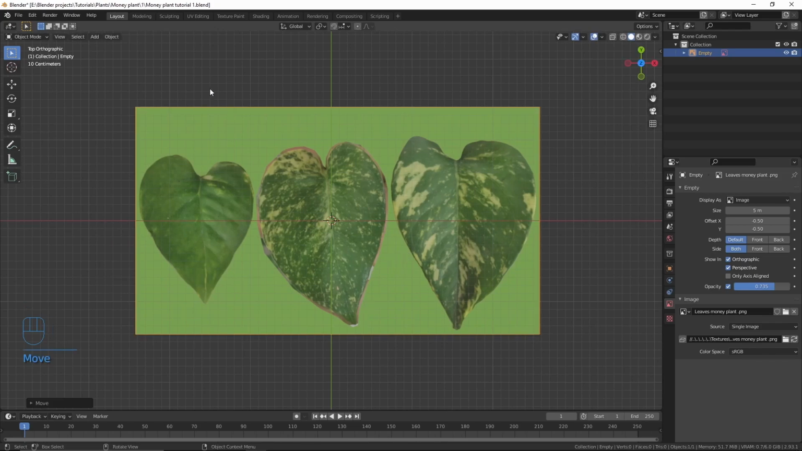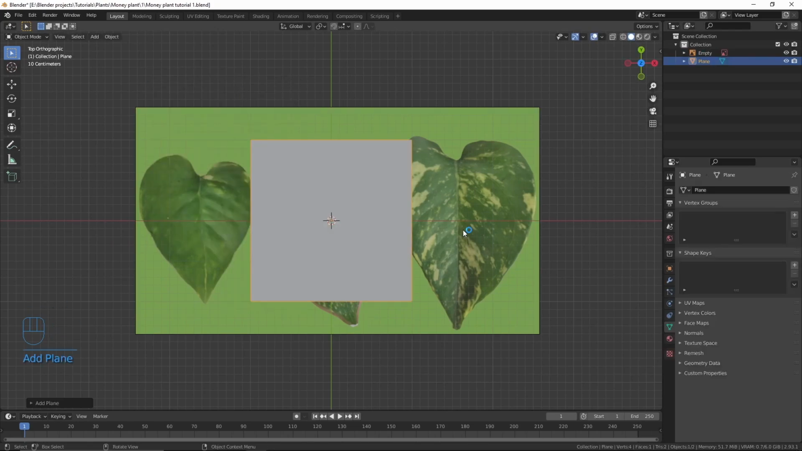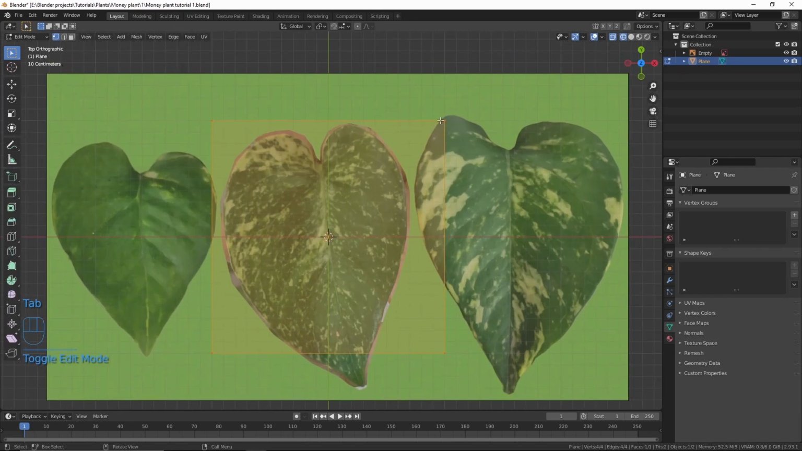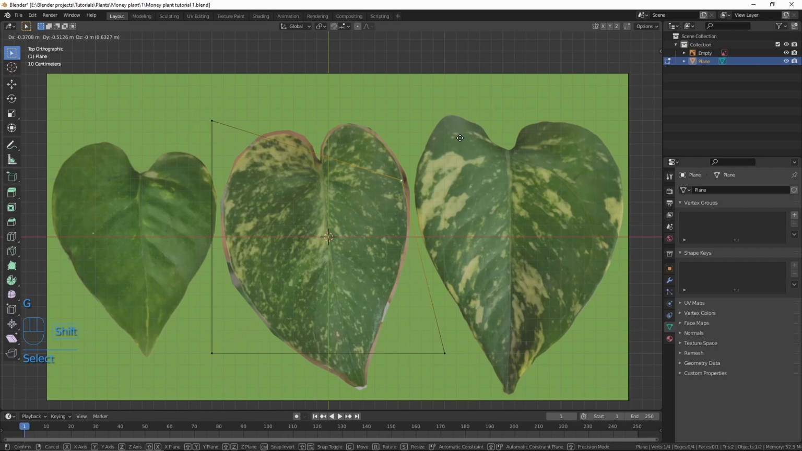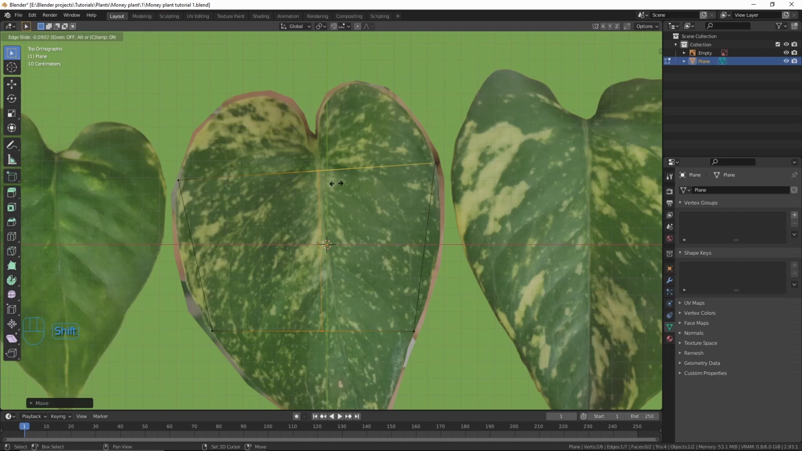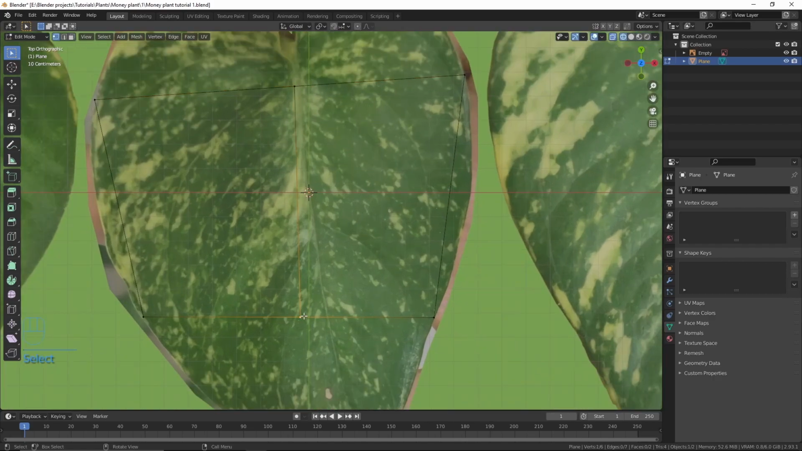And to make the leaf, I'm going to add a plane. Then go to Wireframe View and then press Tab to go to Edit Mode and move these vertices to trace the leaf. And don't make it super detailed, just make the basic shape. And for this midrib, I'm gonna add a loop cut and I'm gonna slide this to the right, and I'm gonna move this vertex to the right over here.